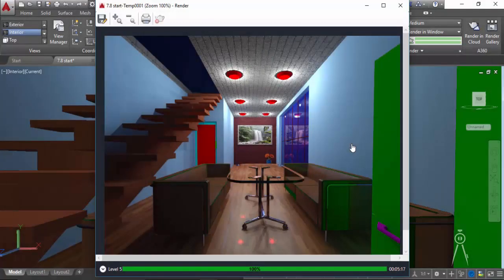Okay, so here we have this final rendering, and as you can see, it took nearly 5 minutes and 17 seconds for this rendering to complete. So obviously it took more time than the low preset, but the results are better than the previous preset. You can also see that the intensity of light is increased in this case.